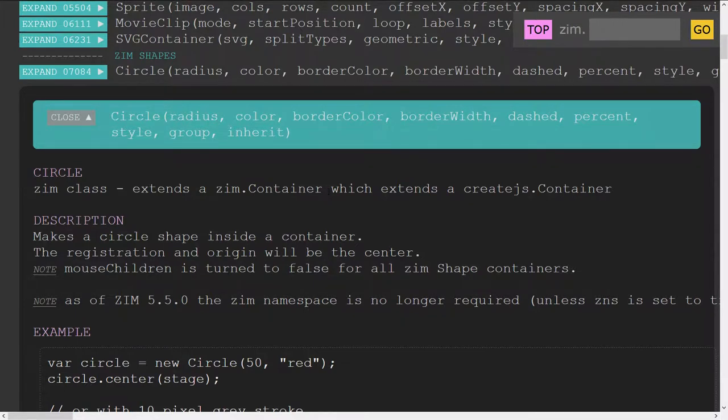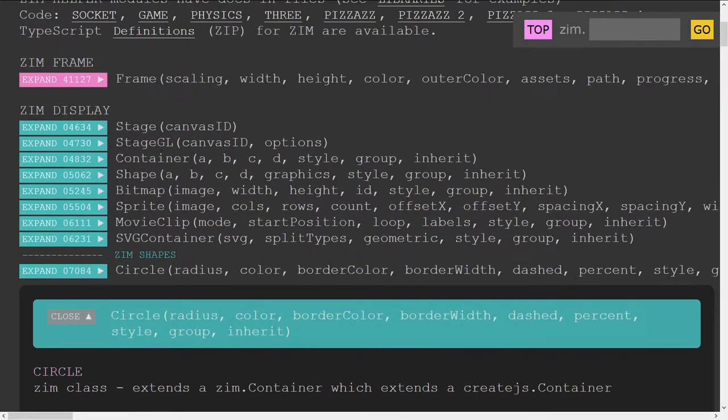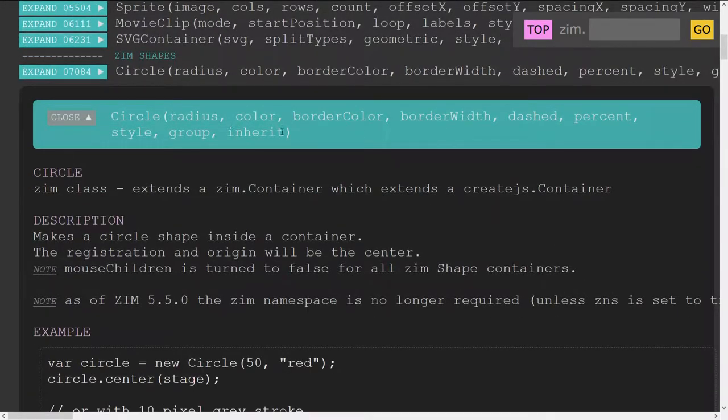These are ZIM shapes that are all a container with a shape inside. So there's the ZIM shape right here, right there. And rather than make a rectangle, circle, and triangle using the graphics property, which you can do, and then set fills and strokes and stuff, we've made that easier. We've abstracted some of that and put it into parameters here so that that can all be done with just a new circle, new rectangle, new triangle, that type of thing.